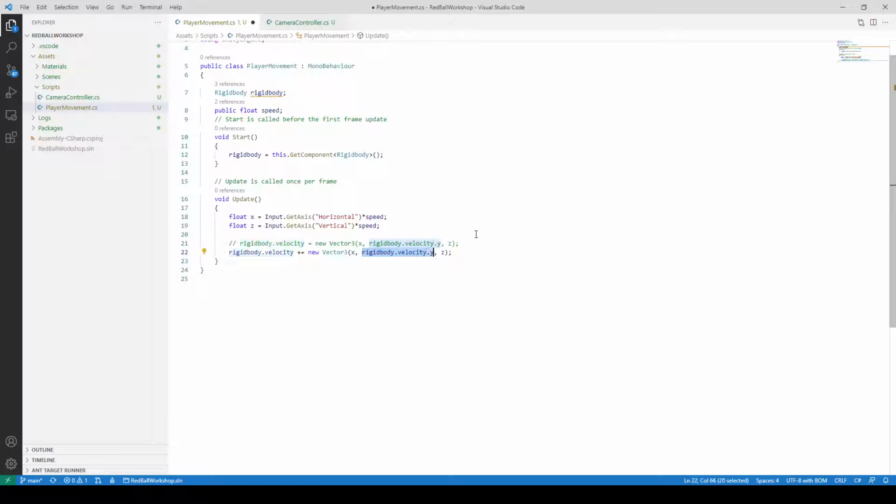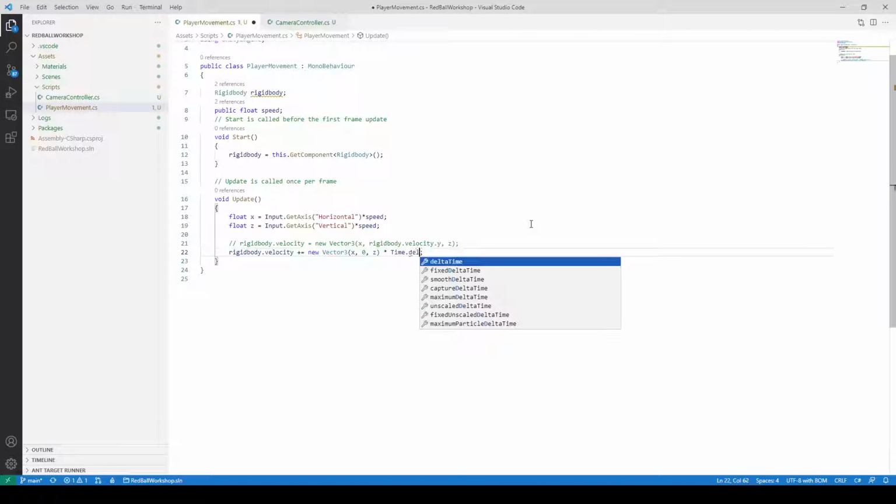In this case, we'll have to make sure that we don't add anything to the y, and then we simply add the x and the z. Now, the problem with doing this is that Update is called once per frame. Emphasis on the frame. So this is based on how fast your computer can make frames, which is bad because that means the ball will move faster if you have a higher FPS. And we don't want that. So we're going to multiply this by Time.deltaTime.